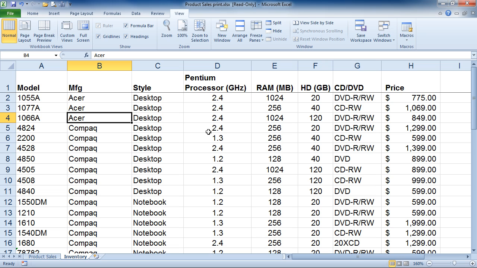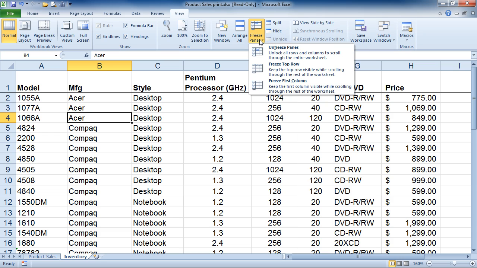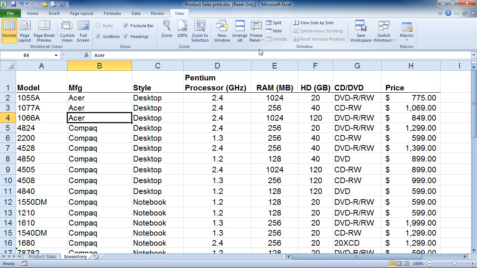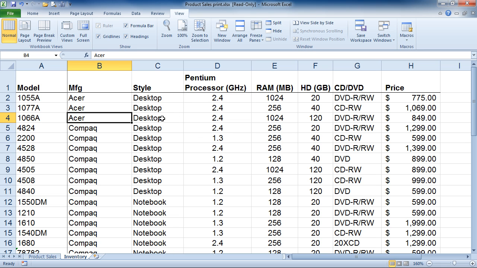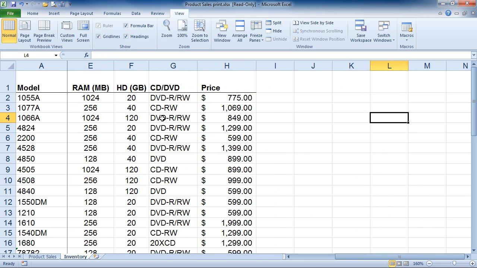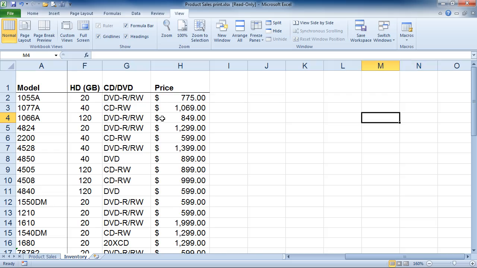Now to unfreeze any of these panes that you choose, you simply click back on Freeze Panes, and you'll notice that Unfreeze Panes is your first choice. Let's go ahead and try First Column. Freeze Panes, Freeze First Column. Notice column A, and now as I move over to the right, column A remains.